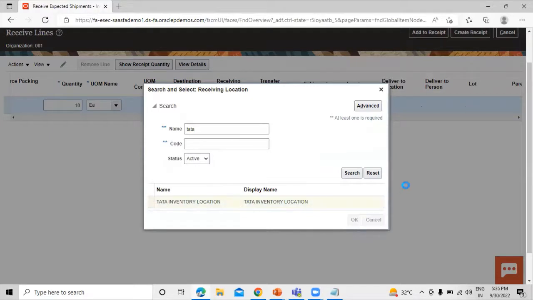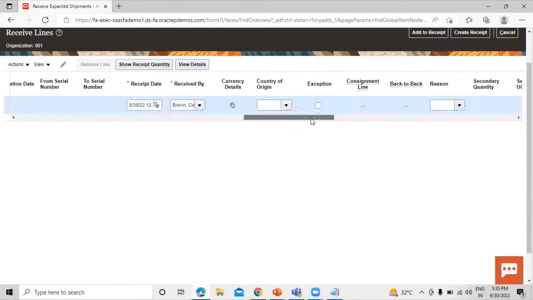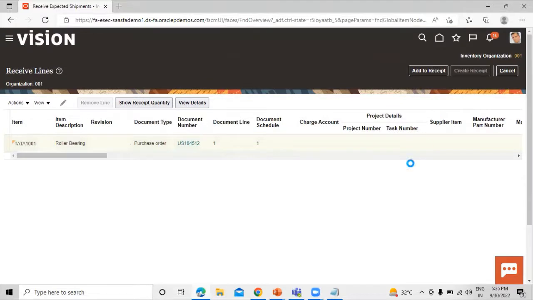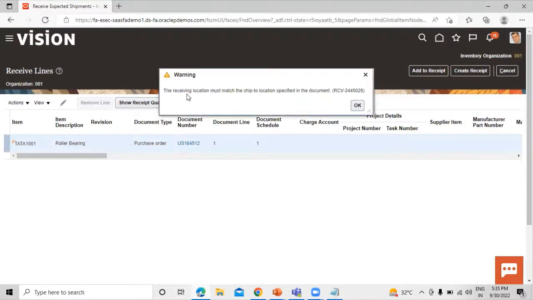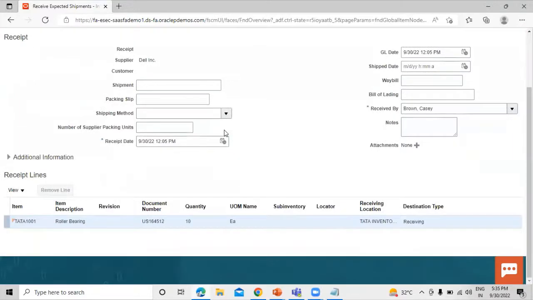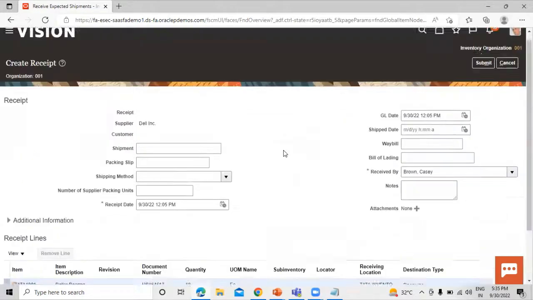Select is okay. Right. No need to worry about it. Right. Click on this create receipt. So this receiving area must be matched with the shipping area, right? Right now, this shipping area is different from the receiving area. No need to worry about. Click on the receipt, right? So the receipt number is not generated. After clicking this receipt submit option, this receipt number gets generated, right?